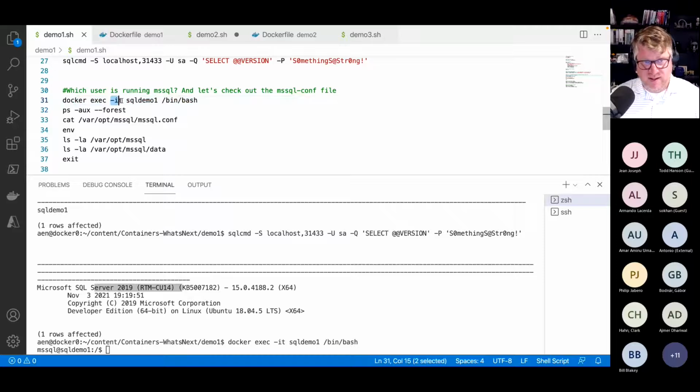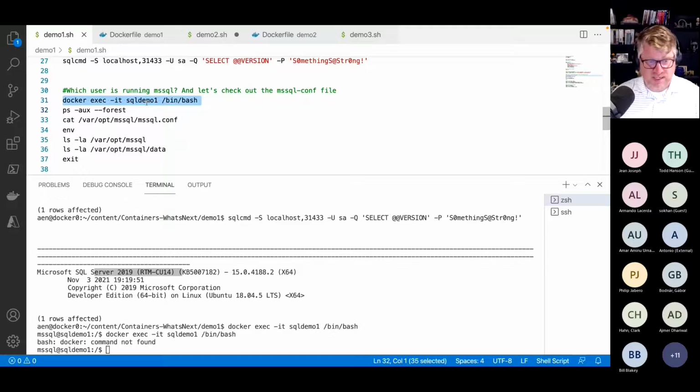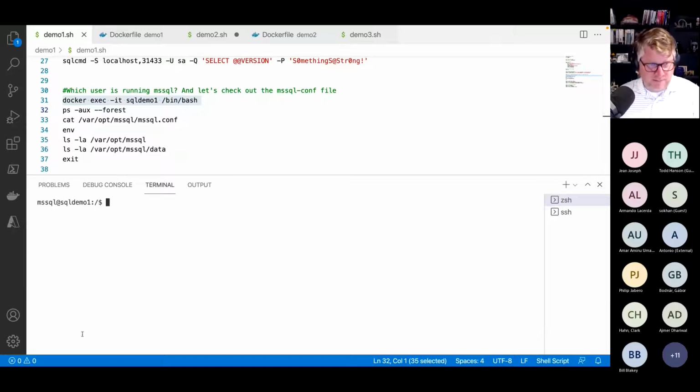So docker exec -it, IT is short for interactive terminal. I'm going to get an interactive terminal in sql-demo-1. What I want to do is attach to a process named /bin/bash. I already ran that a second ago, that's why it errored out. So let's clear that out. And you can see I'm logged in as user mssql at sql-demo-1.